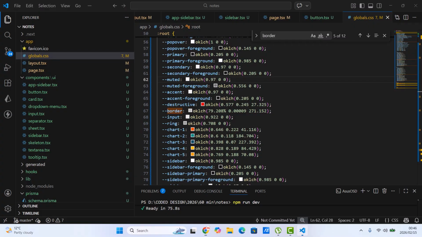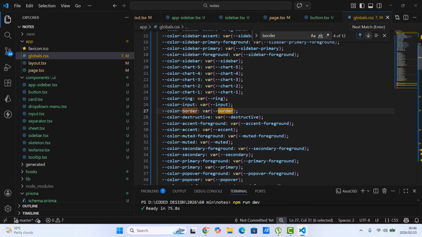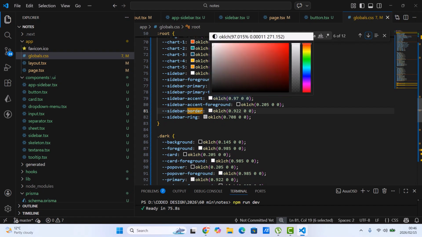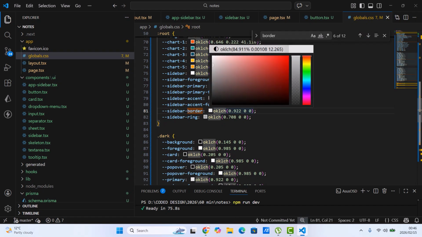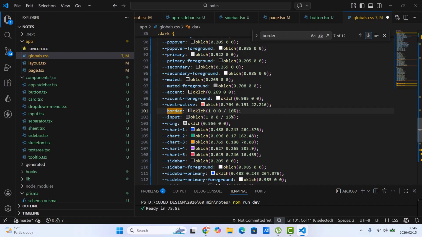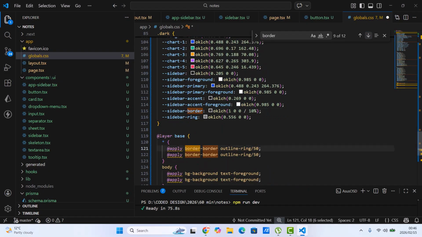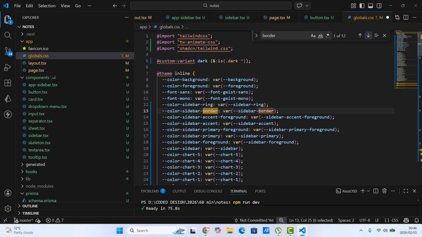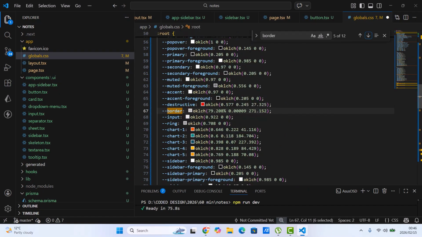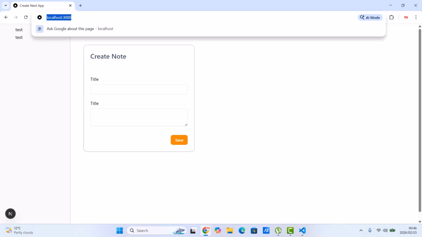And now what about this one? Let's just look for another border again. Is it this one or is there another one? Sidebar border. Let's just make this one a little bit like this. Another border. Okay, this is a darker one, sidebar border. It looks like this is the only border that we have. Color border. Okay, let's just click save and let's just refresh this.